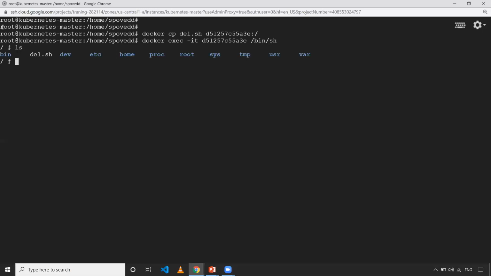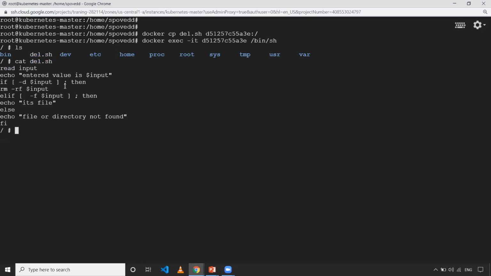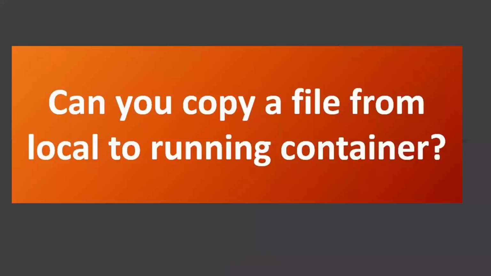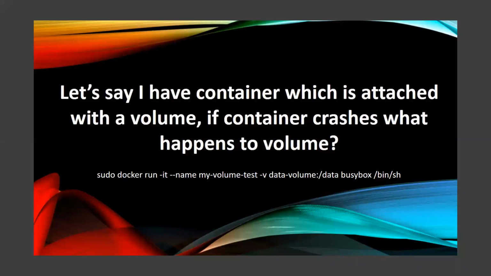Now when I do ls here, I'll be able to see that file. For confirmation, I'll just view the content of it. It should be the same script that we copied from GitHub onto my machine. So now from my machine, I've copied it onto the container. So if you want to copy any file to a running container, this is also one of the options you can use.